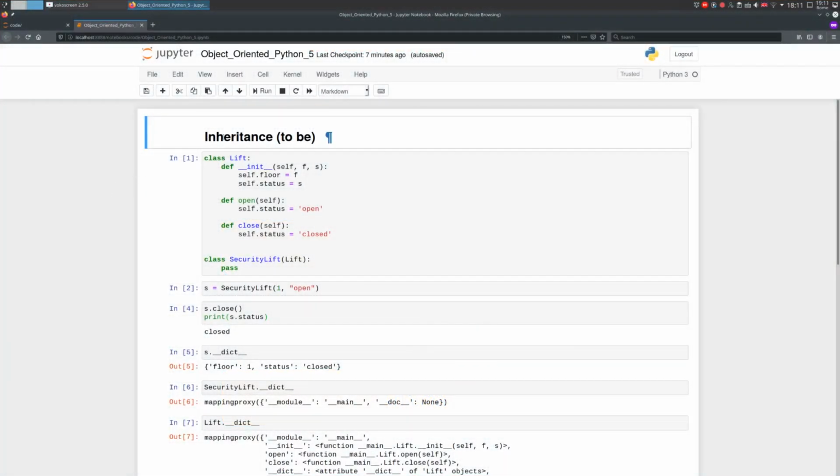Let's start with inheritance that implements is-a. Here we have a SecurityLift class that inherits from Lift. This in Python is expressed by mentioning Lift between parentheses after the name of the class. Lift is called the parent class in this case, SecurityLift is the child class. As you can see, SecurityLift is empty. We can, however, instantiate SecurityLift and also call methods belonging to Lift on it.